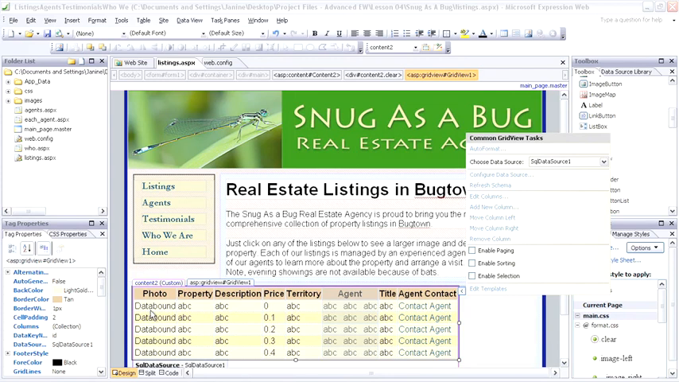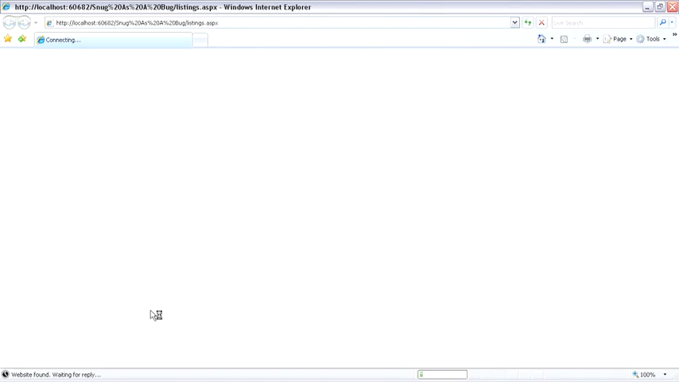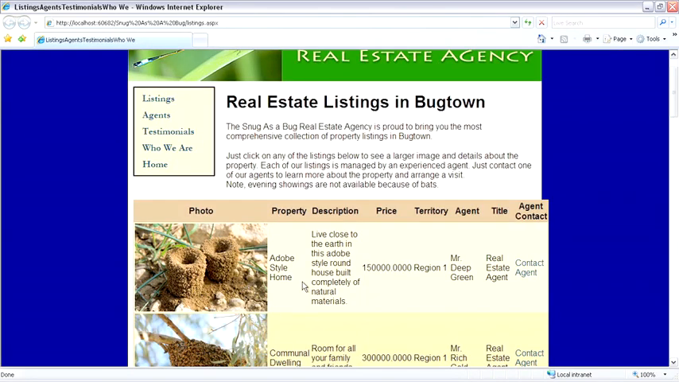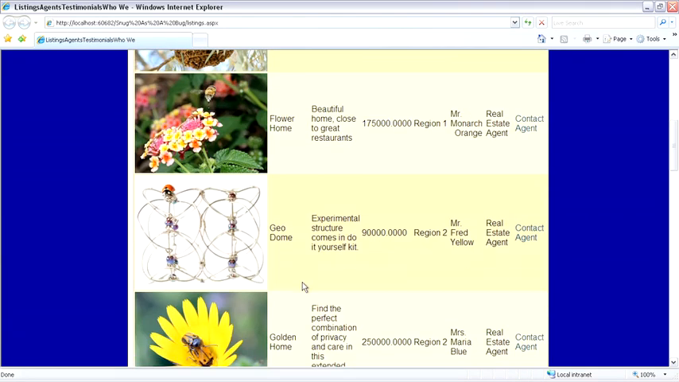So let's save this, just using Control-S this time, and preview it. You can always press the F12 key to preview in Internet Explorer. So now if I scroll down, you see this page is starting to shape up.